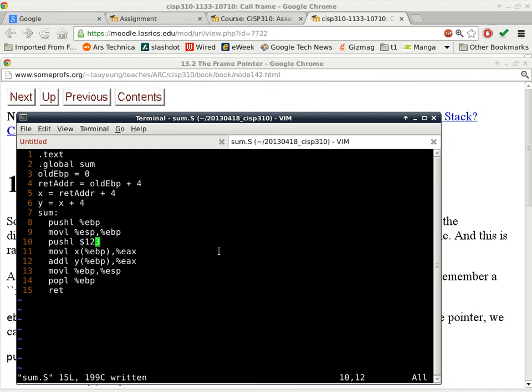Line 13 is going to copy EBP back to ESP. EBP is pointing here, ESP is pointing here, but I'm changing ESP so it points back to the same location as EBP. So that's what saved me. In other words, I cleaned up the stack with one single instruction. Just by copying EBP to ESP, I cleaned up everything that I might have allocated up to that point.